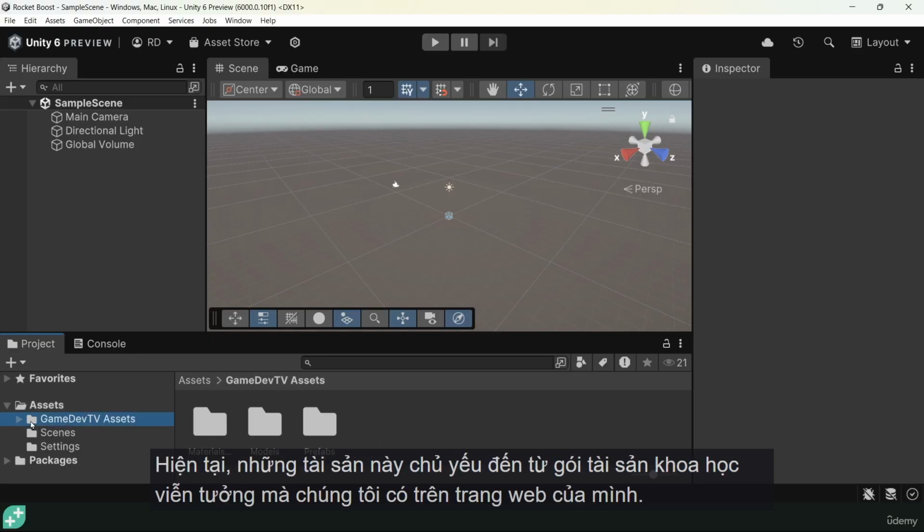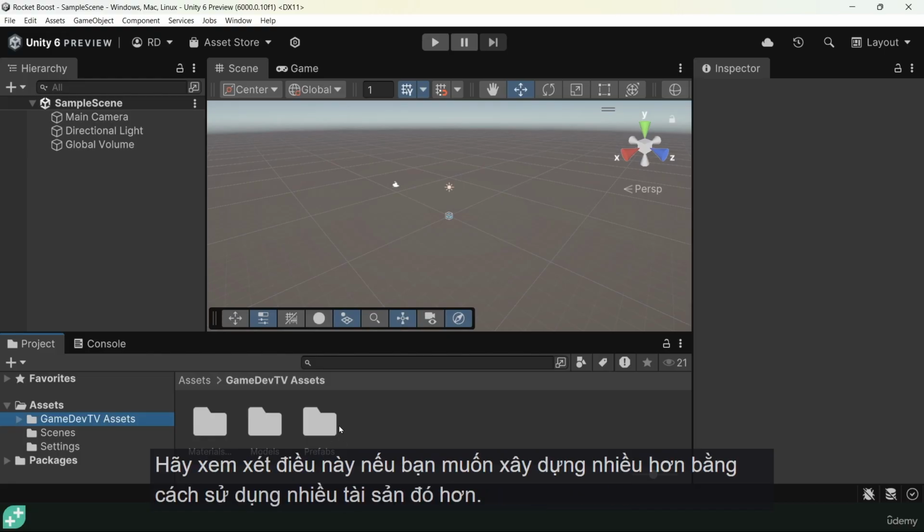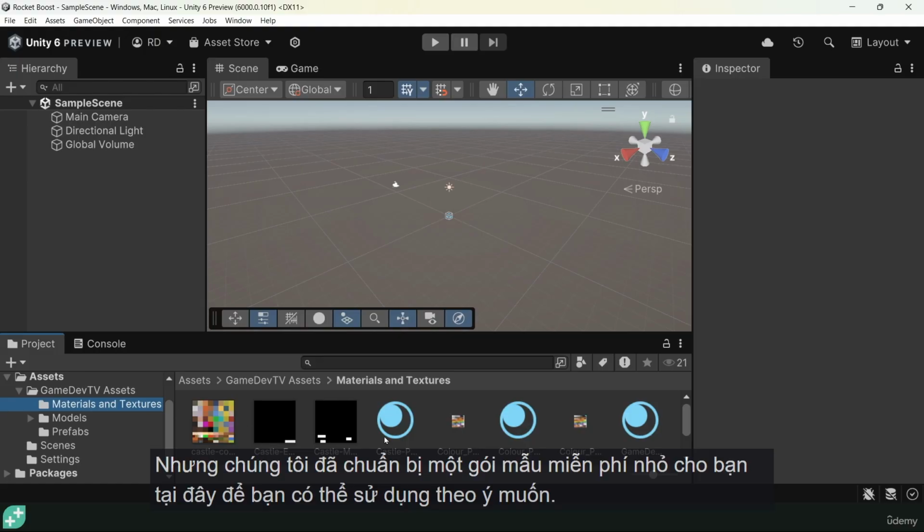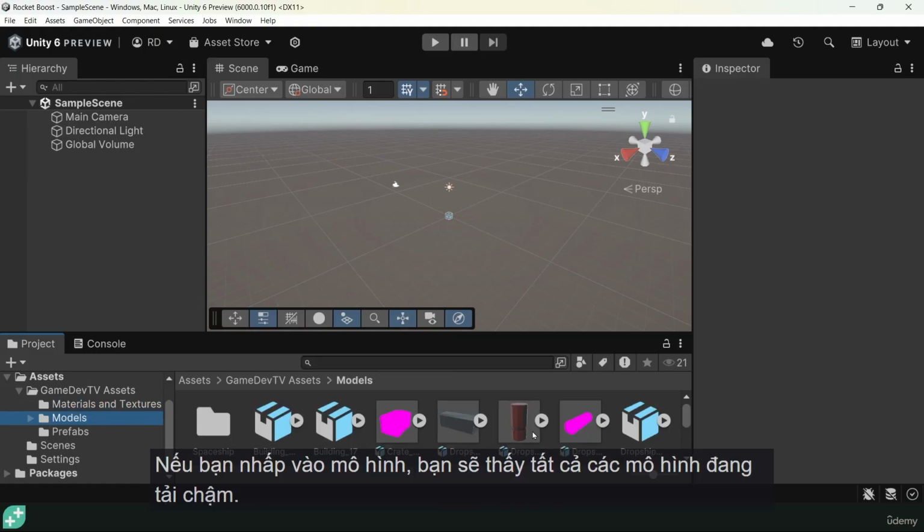Now, these assets mostly come from our sci-fi asset pack that we've got on our website. Check that out if you want to build more using more of those assets. But we've put together a little free sample pack for you here that you can use however you so desire. If you click into models, you'll see all the models slowly loading in.